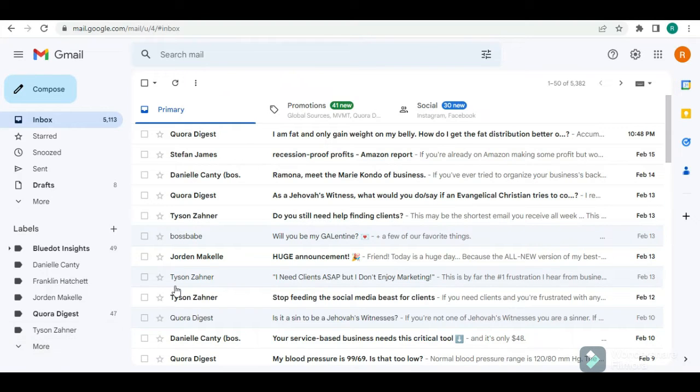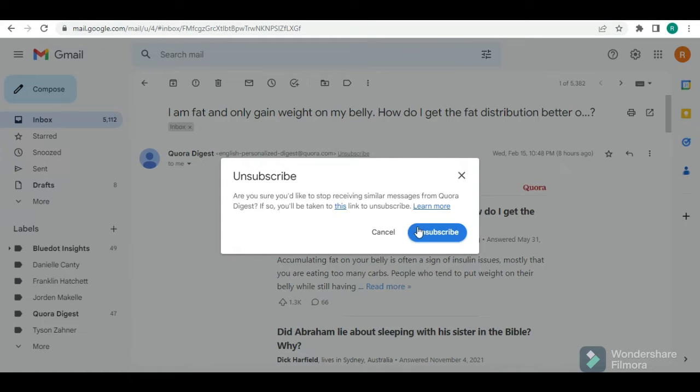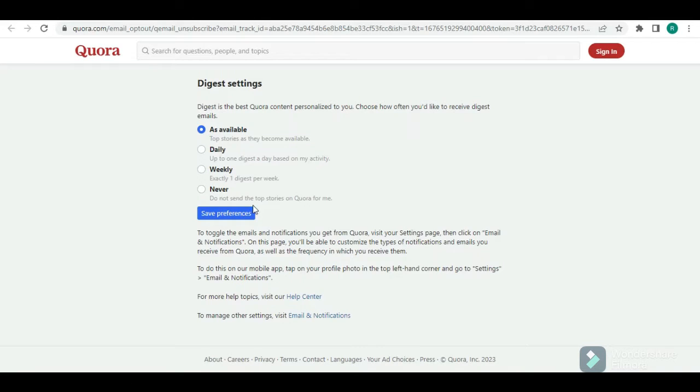Method 1. On your computer, go to Gmail. Open an email from the sender you want to unsubscribe from. Next to the sender's name, click Unsubscribe or change preferences. Follow the instructions on the screen to confirm that you no longer want to receive emails.